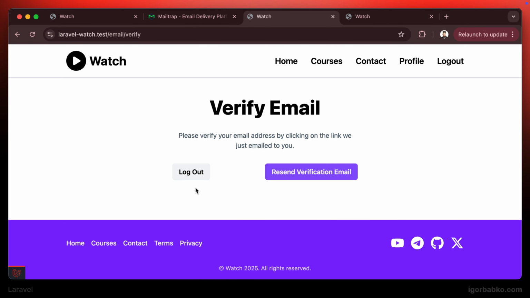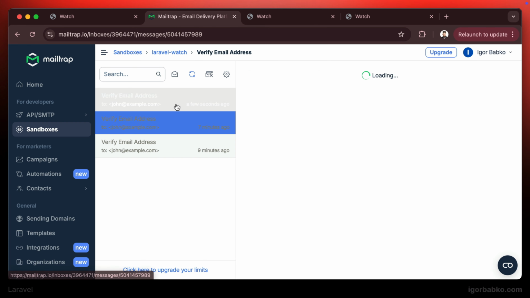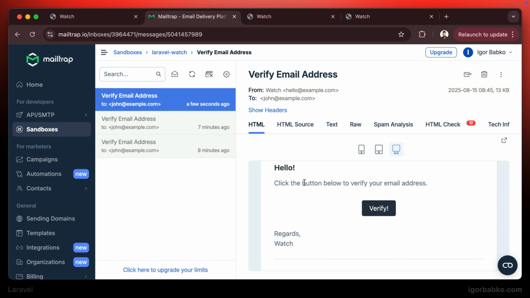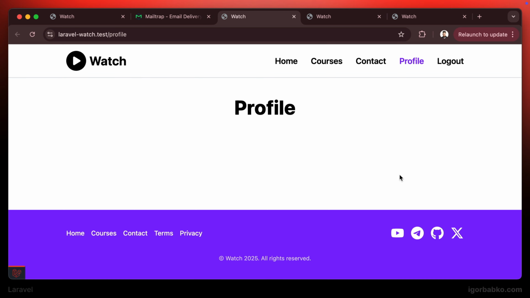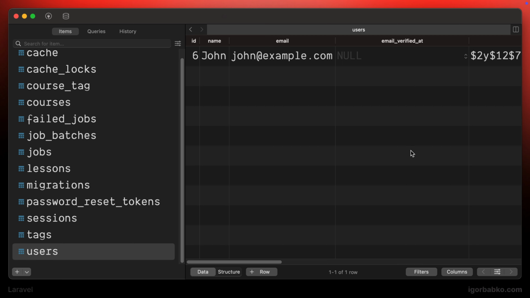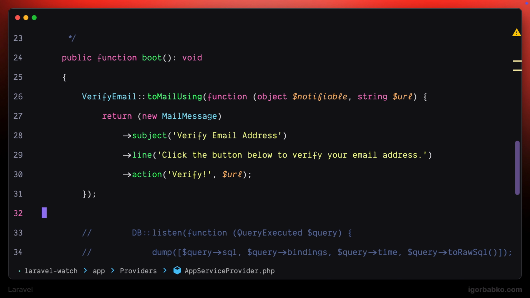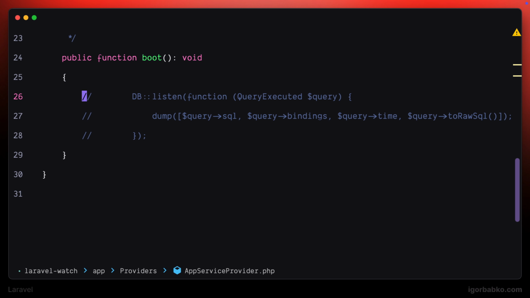I'm going to resend the email verification link, open up Sandbox, and as you can see now, the email verification button contains an exclamation mark. Alright, let's press this button to verify our email and make sure that the email verification date has been saved into the database. And that's about it for the email verification functionality. At the end, I'm going to remove this statement for modification of the verification email. And let's finish this lesson. Link to the source code of this project will be, as always, in the video description.